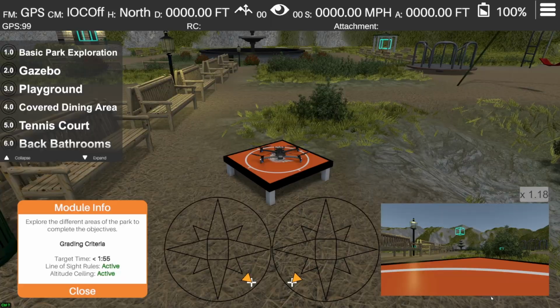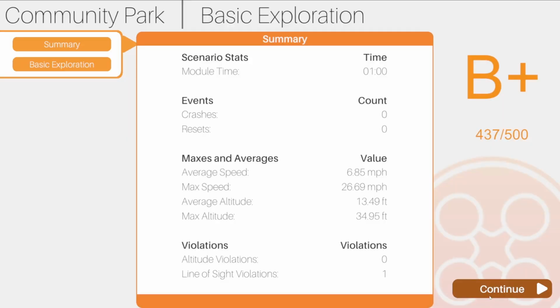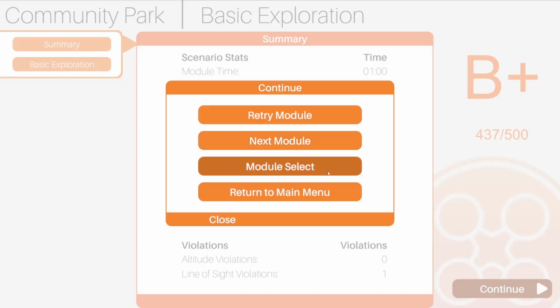Now that I've completed this module, I should quickly do a check and make sure I completed all of the requirements. I needed a minimum score of 250 out of 500. I achieved that. I also needed a minimum time of 15 seconds, and with a minute, I also achieved that. I can now hit continue and return to main menu.